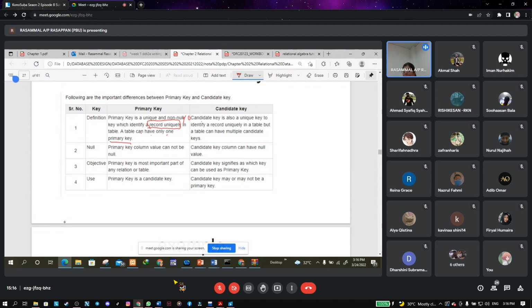Okay, meanwhile candidate key is also unique key to identify a record uniquely in a table, but the table can contain multiple candidate key. Macam saya bagi tahu lah. Primary key column value cannot be null, cannot be zero. Candidate key can have zero. You can leave it empty. Okay, objective. Primary key is most important part of a relation. Dia yang paling penting tau, dia yang menentukan relation or table lah dalam entity tersebut.